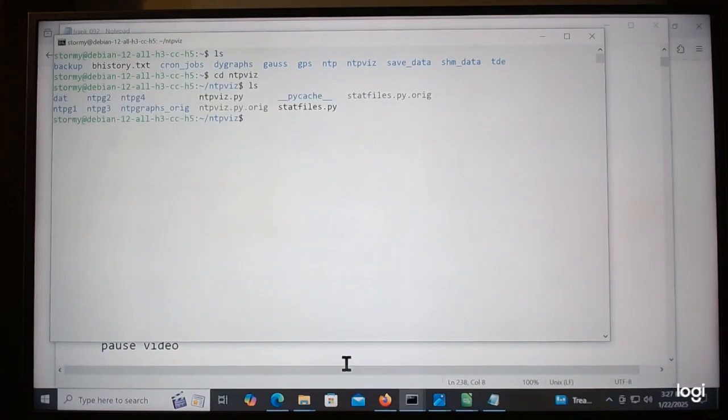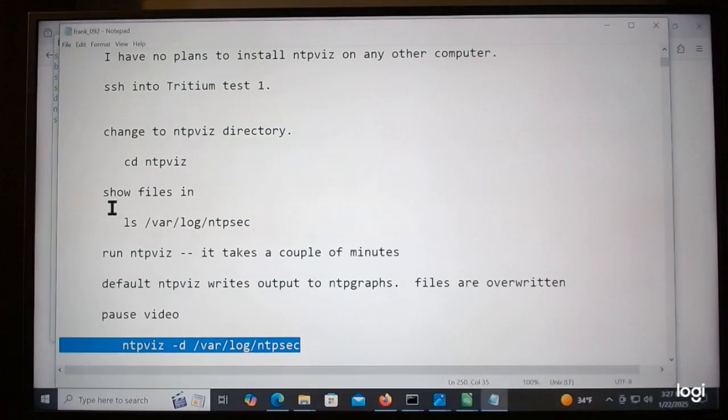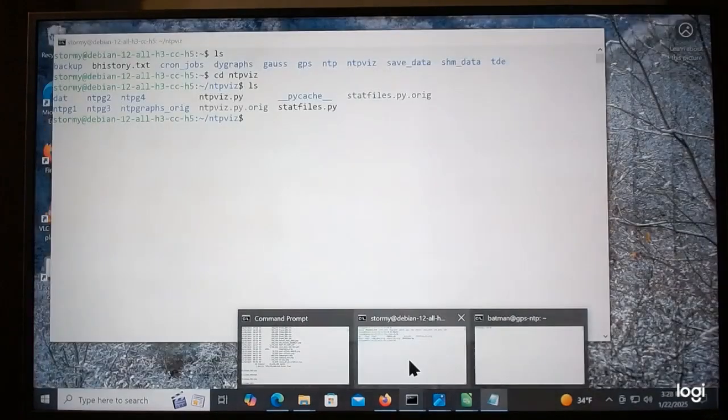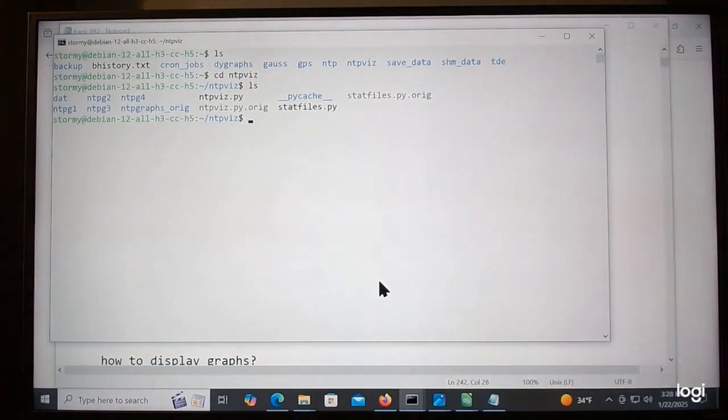And so you can see I've been playing around with it a little bit. Let's see, that ntpviz, that's where I found that error in their statistics. But anyway, now it's looking for this directory right here. Let me just show you what I'm talking about there.